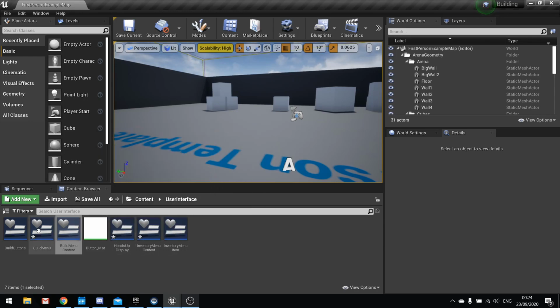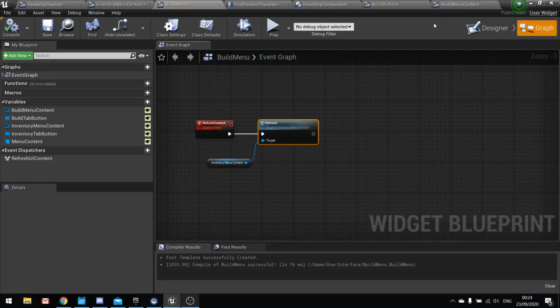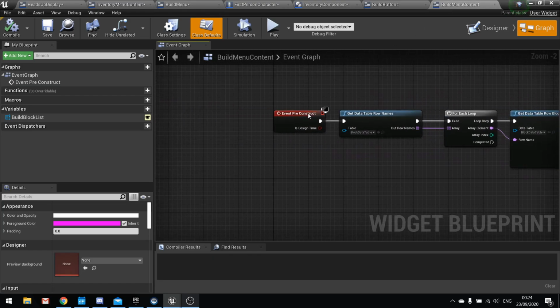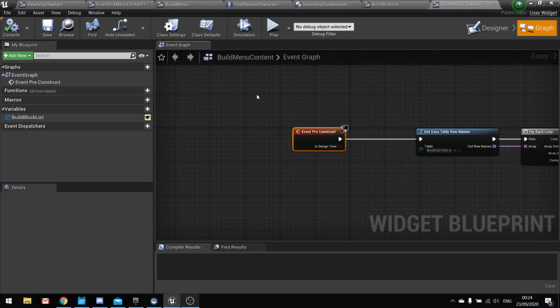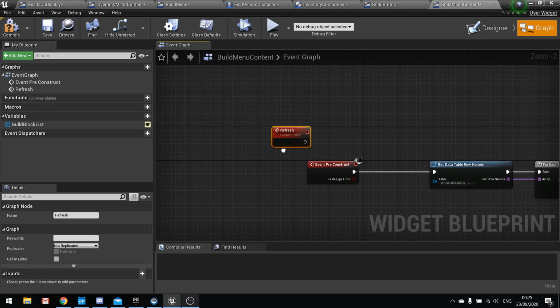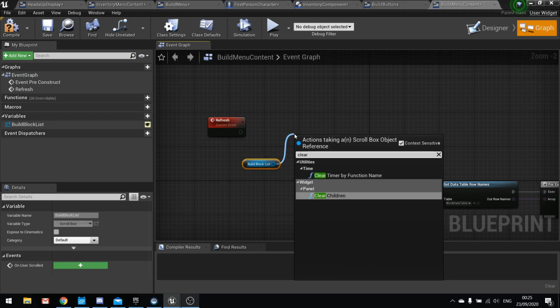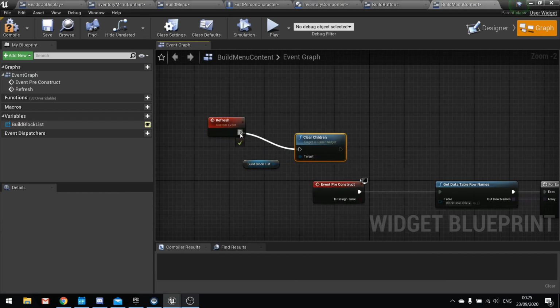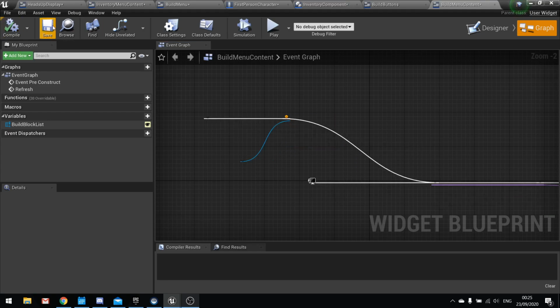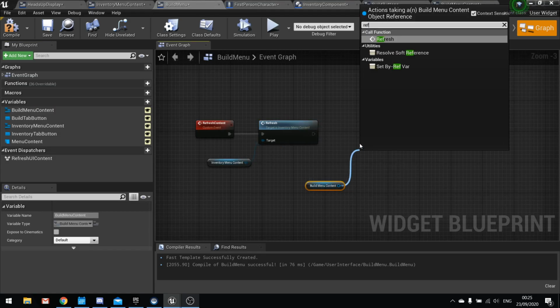So let's go back to our build menu, and we need to put in a refresh for our build menu content. So go to build menu content, go to the right start of here, and very much the same, create a custom event called refresh, and we're going to clear all the children from the block list. And then plug in the rest, like so. We then go back to our build menu, drag out your build menu content, and call refresh.